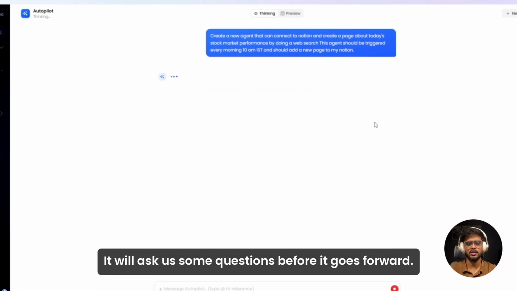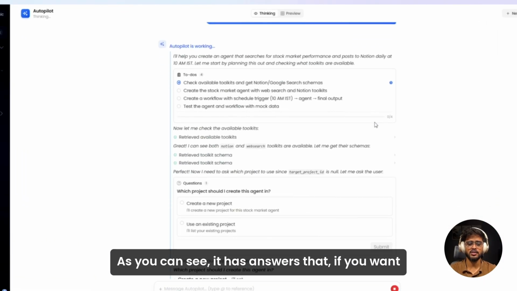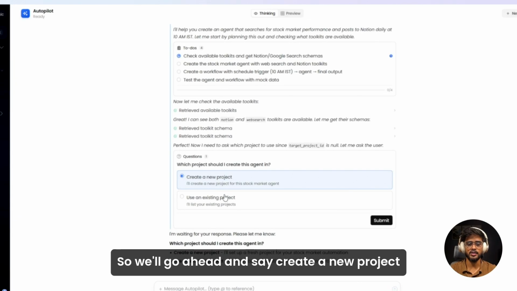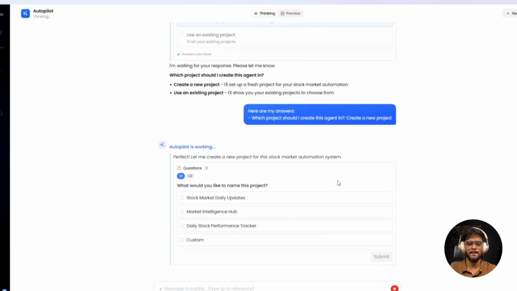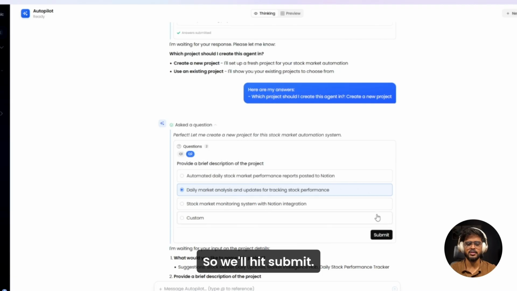It will ask us some questions before it goes forward. As you can see, it has asked us if we want to create a new project or use an existing one. So we'll go ahead and say create a new project and click on submit. And once we do that, for the other details that it asks us, we'll hit submit.